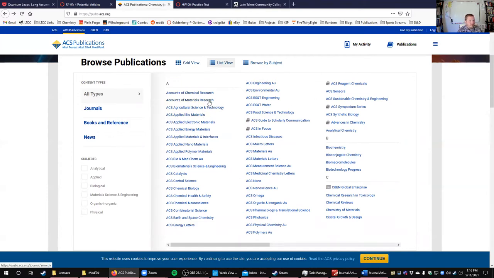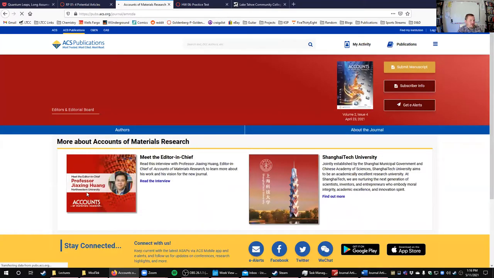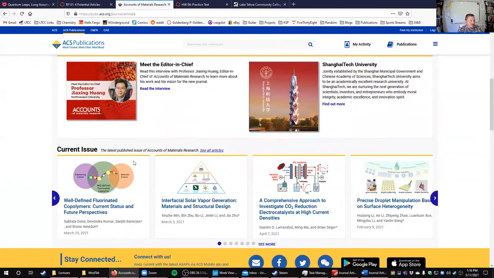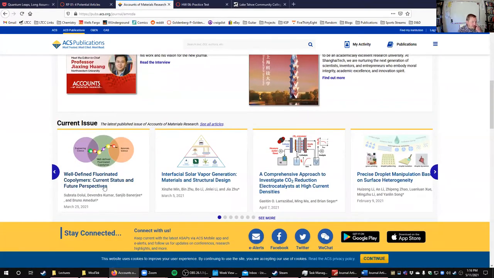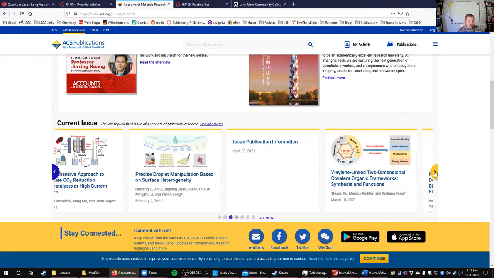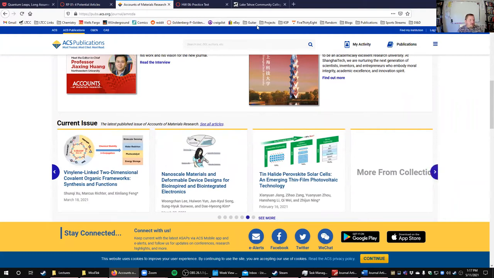So if you're interested in materials science, Accounts of Materials Research, in the current issue, they've got fluorinated copolymers, current status and future perspectives. That sounds like a review article, but not necessarily. CO2 reduction using electrocatalysts at high current densities. This is talking about fixing CO2 and turning it into something that could potentially be used as a fuel source. So there's a lot of good stuff in these articles.